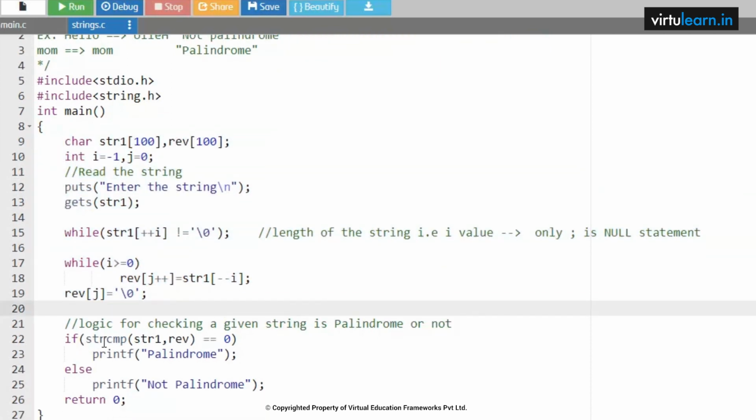If strcmp, we know what this strcmp function is. strcmp is nothing but string comparison. According to the logic of string comparison, if string 1 and string 2 both are equal, then it will give the value as 0. So if these two strings are the same, then it will give 0, else it will give not a palindrome, right? Now let us execute this code and check.